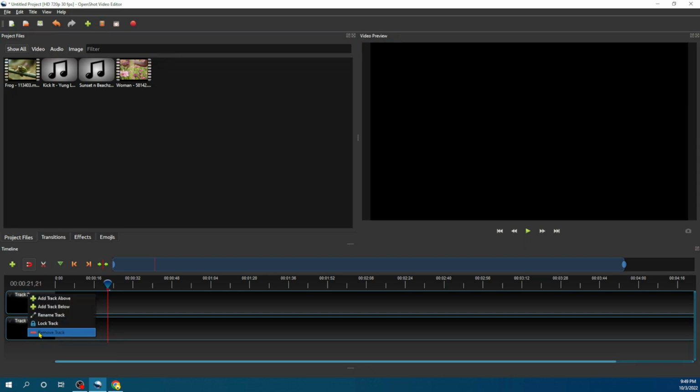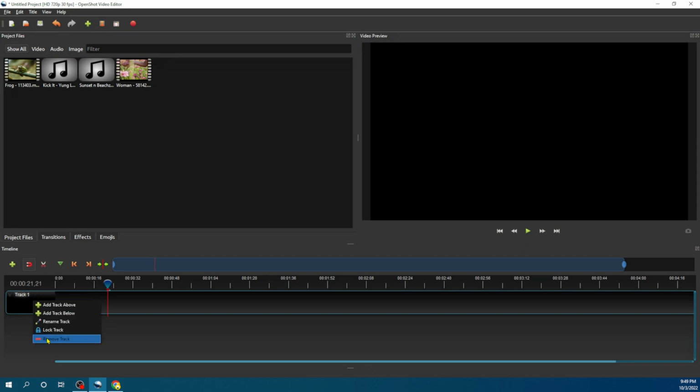Okay, let's see if I can remove the last one. Oh, you can't. You must keep at least one track. Okay, so that is about the track section. And so for here you have the cut. This is the editing interface.